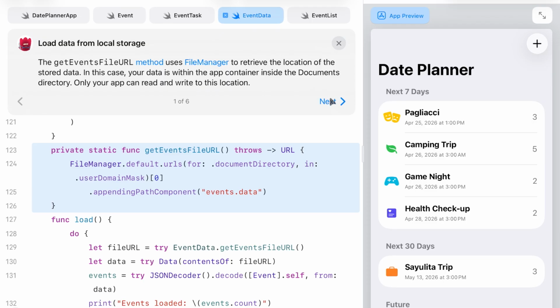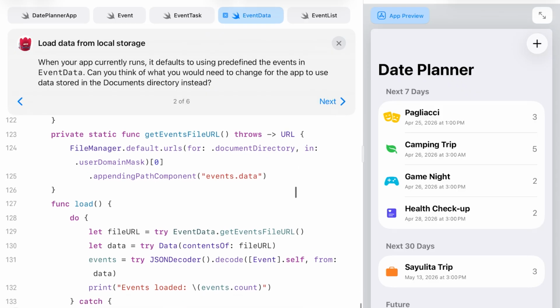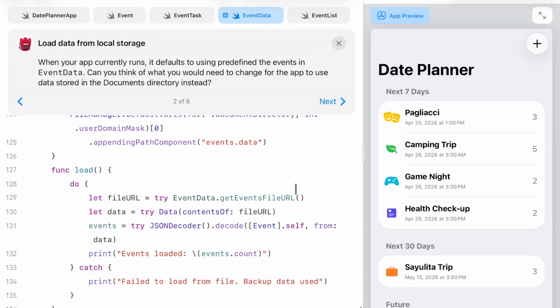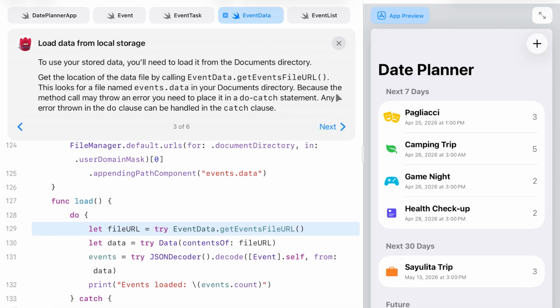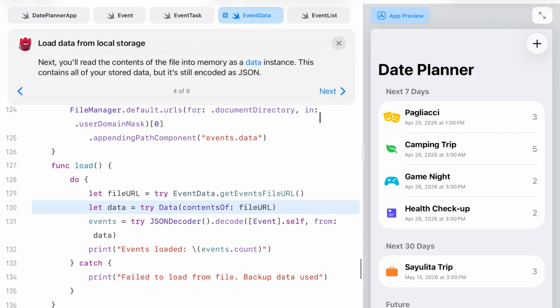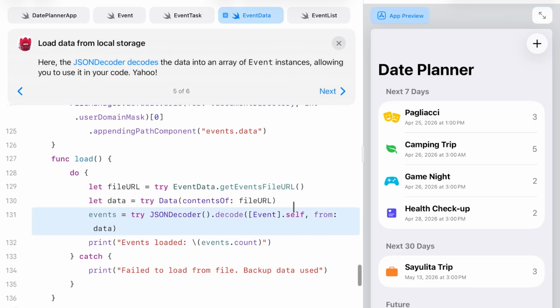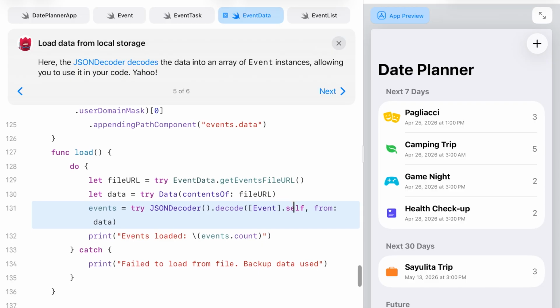Instead of always using sample events, the app should load saved data if it exists. The app calls getEventsFileURL inside a do-catch block, since file access can fail. Next, it reads the file into memory as raw data, which is still JSON at this point. Using JSONDecoder, the app converts the data into an array of event objects. Now the app can use the saved events like normal.